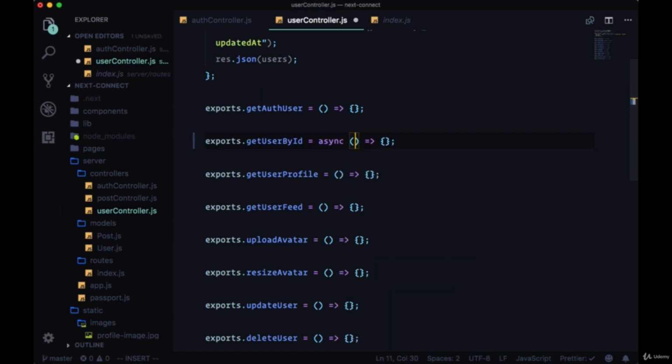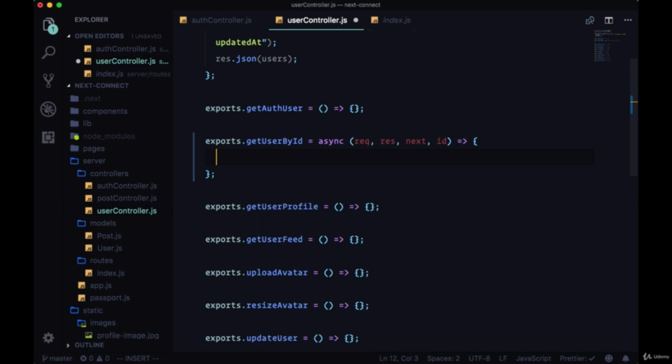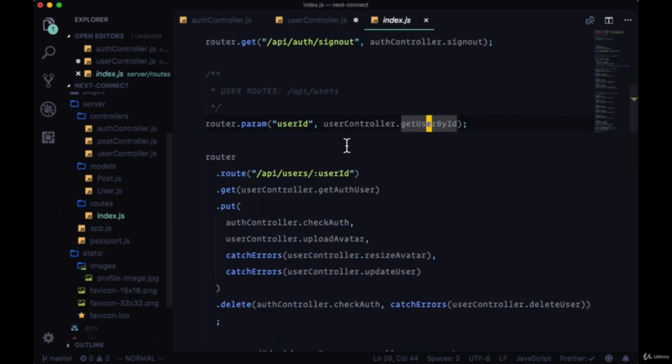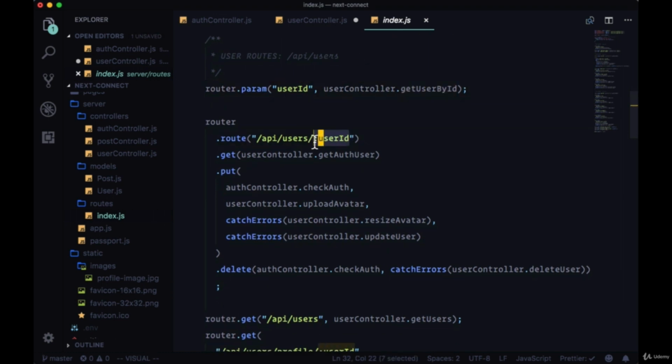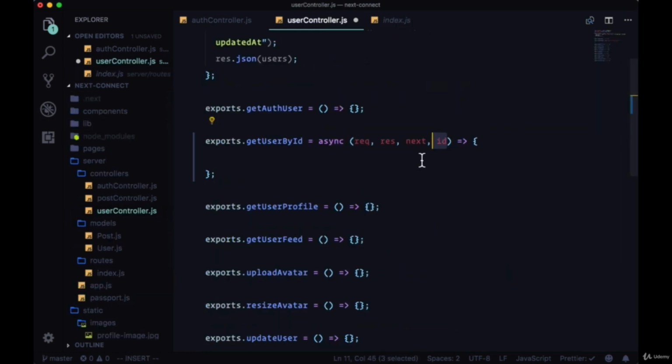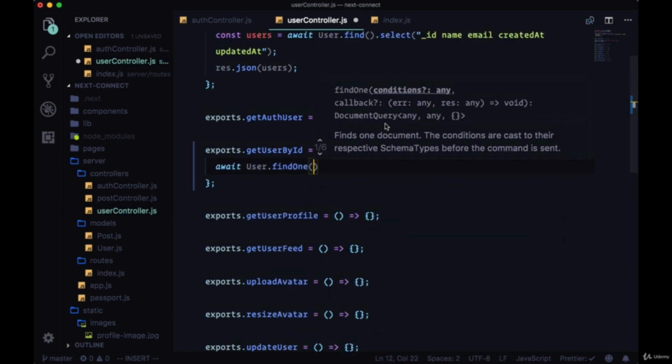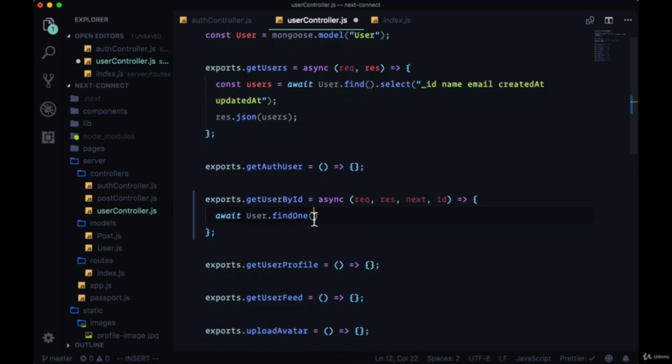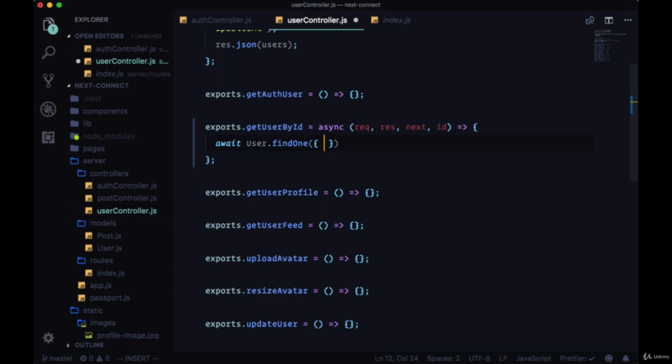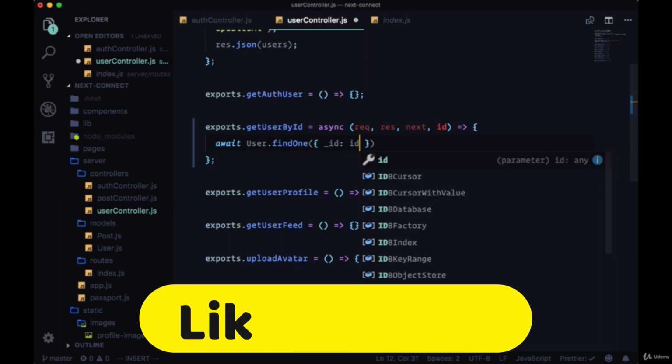So first of all, getUserByID will be async. We'll have req, res, next, and then we'll also have this special id parameter with Router.param. So we are able to easily get the userId value from the route and pass it as this last argument. So we can say await User.findOne. We want to find one user as compared to find, where we're finding a list or an array. So we'll find one, and we need to pass in a filter here. We want to find a user by their _id. So _id is the property, and the value we get is just plain id.